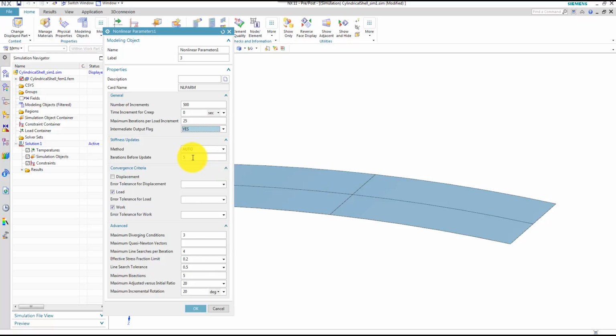5 is probably okay, but I can ask the system to update the tangential stiffness matrix for each iteration, so I can set it to 1. I think I can leave the default parameters for load and work. That's the residual load. And I think I can keep the other factors here. They are fine, I think.